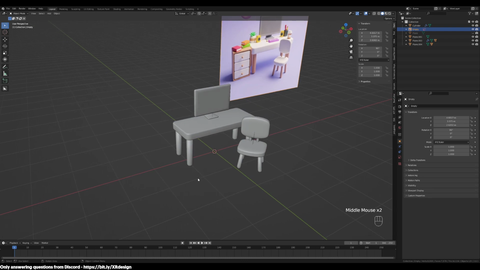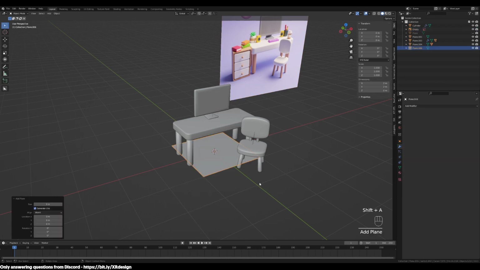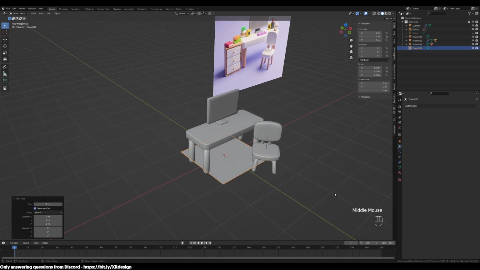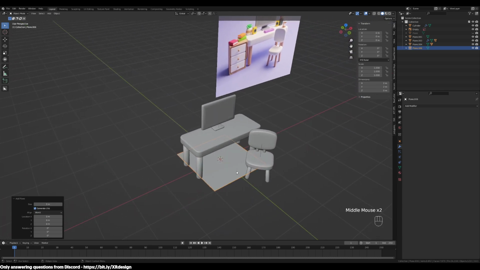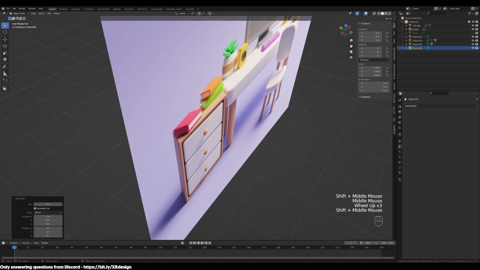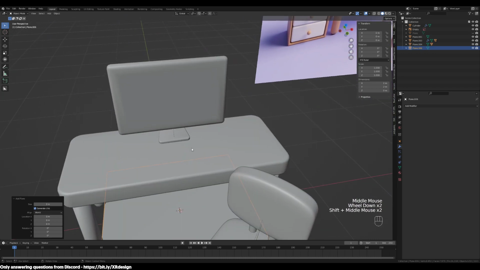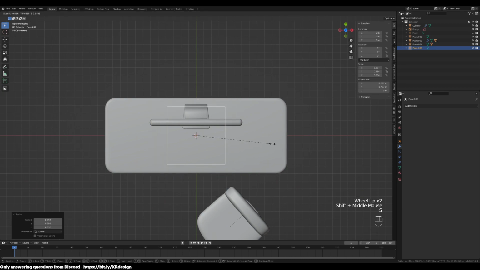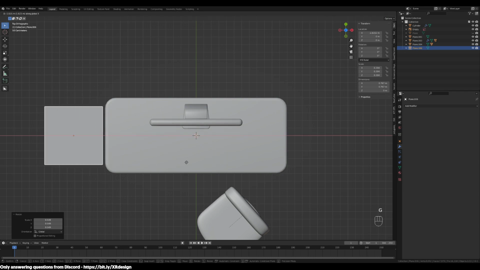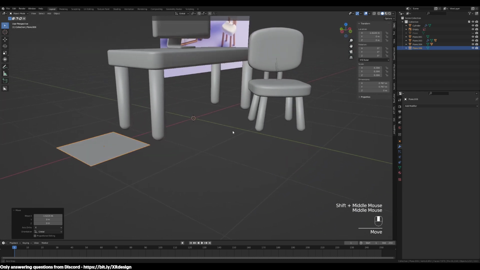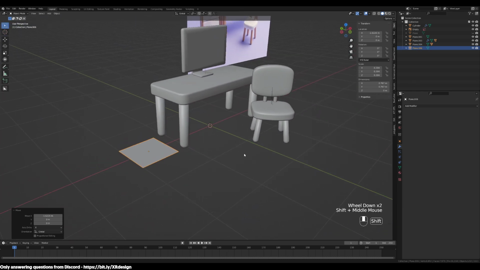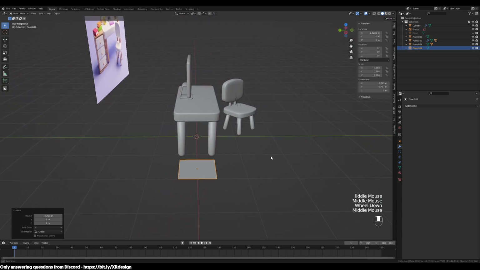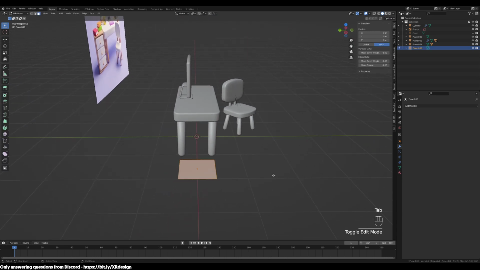And then with that, let's do Shift A, plane. And we're gonna scale it down so that the width, or I guess the depth, of this drawer is narrower than this desk. So if I just scale it down, maybe go to top view, scale it down, and just make sure that it's not sticking outside of the desk here. And then let's move it towards the left. And then we're just going to go to edit mode.